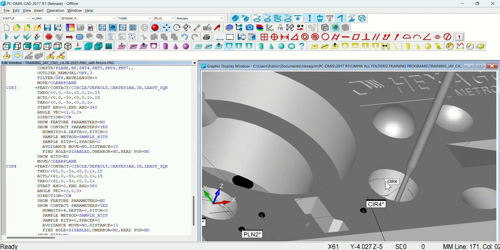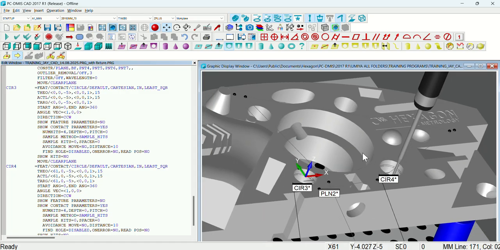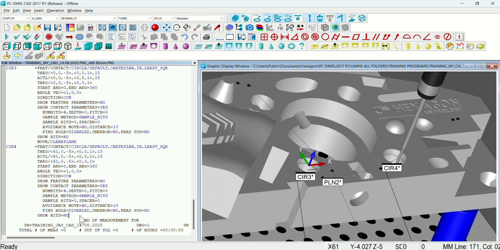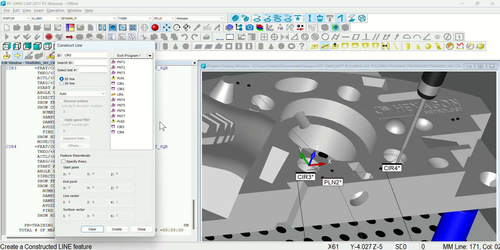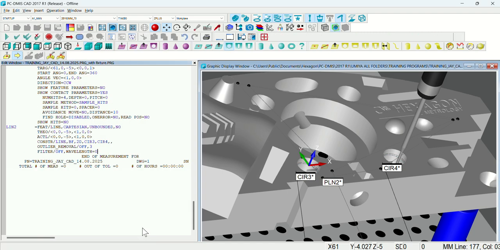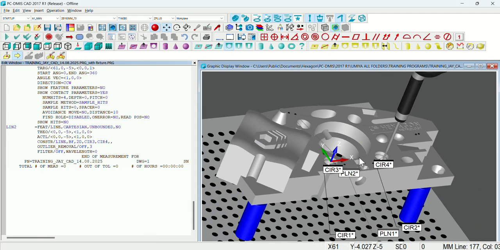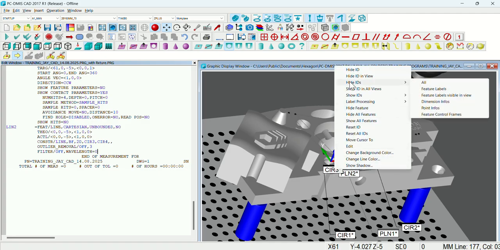So again, similarly to what we have done earlier, construct a line. Now we'll select circle number 3, which we just created. Circle 3 and 4, 2D line, create, close, and then again go to the alignment. So I will hide all these feature labels so everything will be clear here.